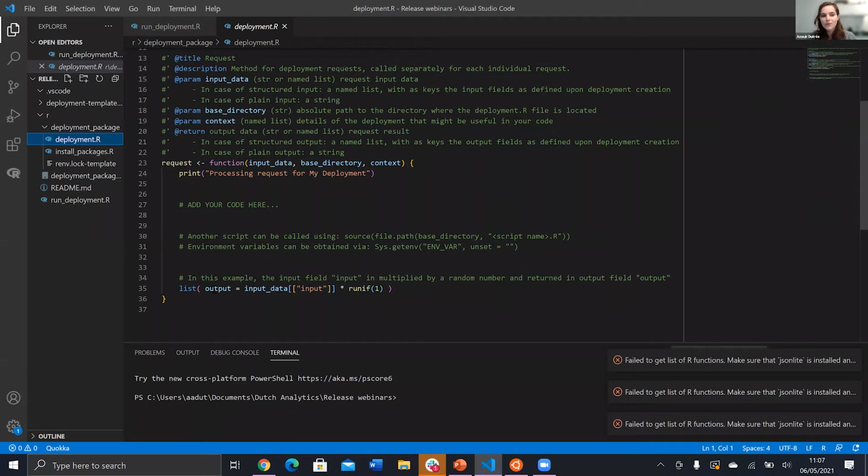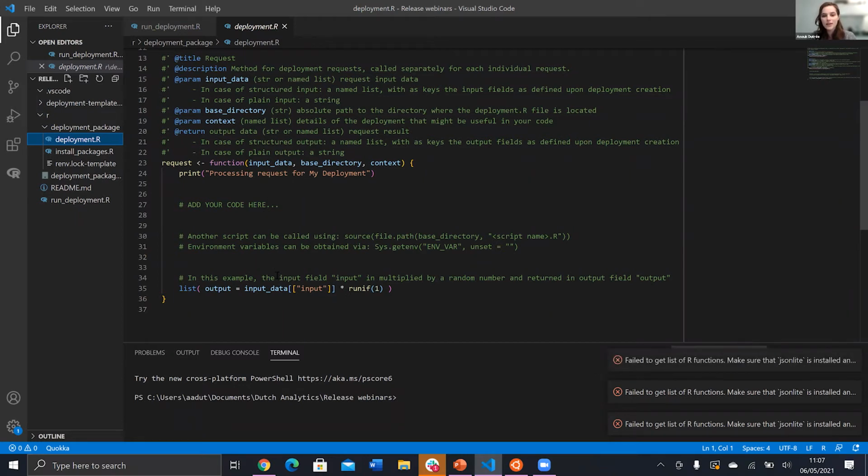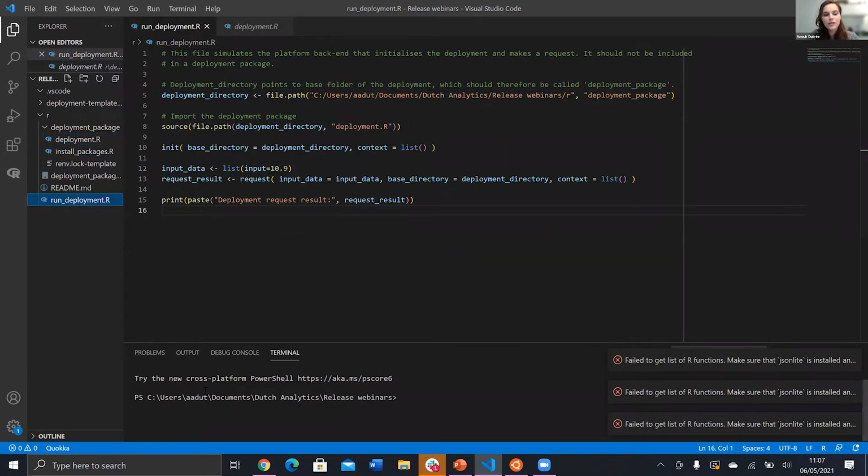For this example, we only have a really straightforward thing that returns the input multiplied by a random number, but of course you can add anything here that you want. So this can be the place where you call the predict function of a trained model, for instance, or do some pre-processing, some training, any piece of code that you really want to run should go in here.